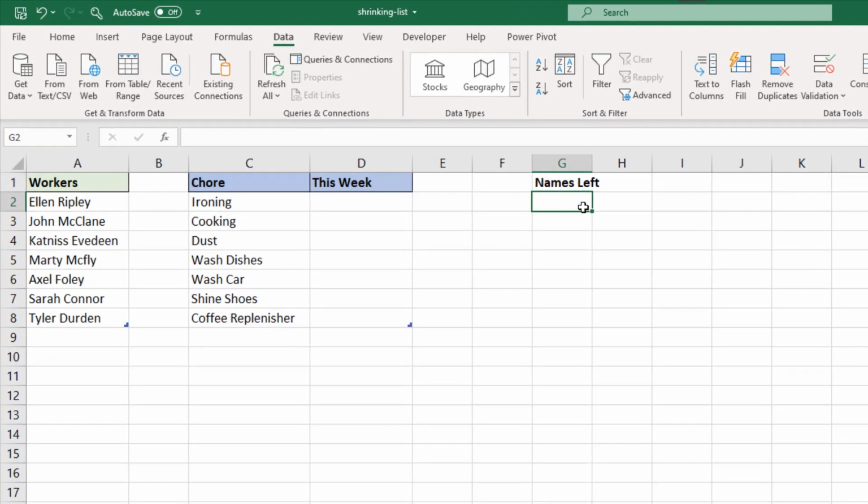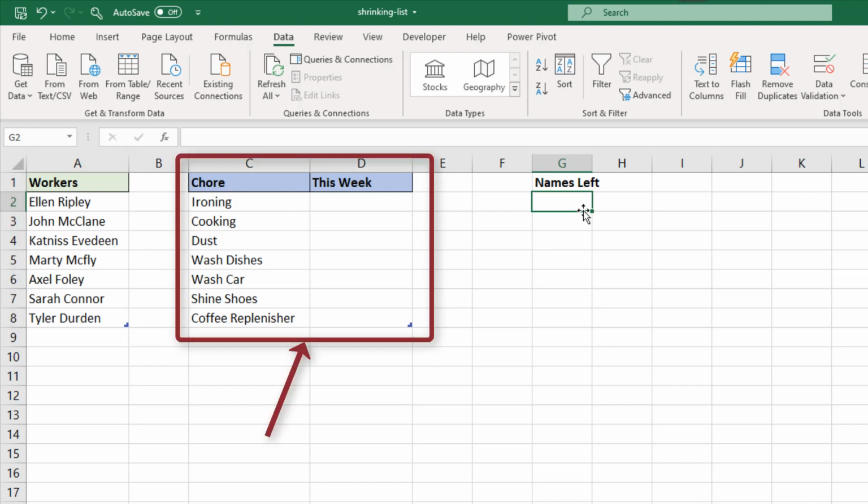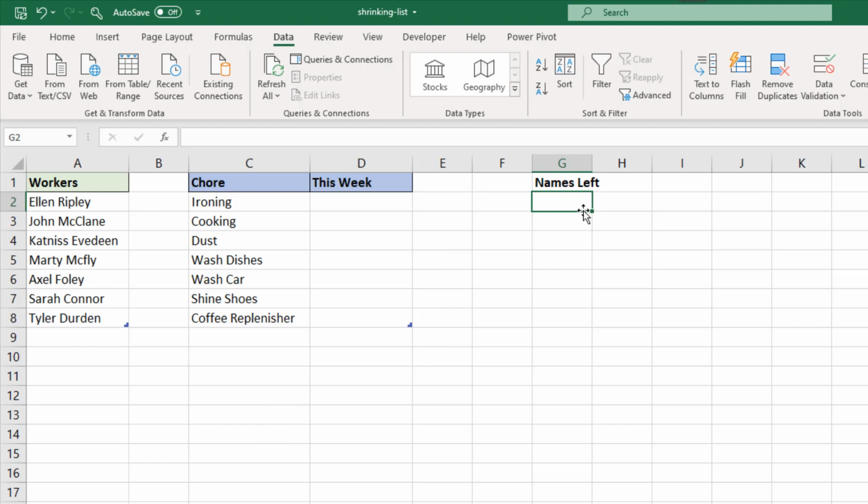Hello and welcome to this video where we will look at how to create a shrinking data validation list using the dynamic array formulas with Microsoft 365. In this example, I have a table of workers and then I have another table of chores. I would like a drop-down list so that I can assign my workers to these chores, and as I do so, the list will shrink so that I know which workers are remaining.